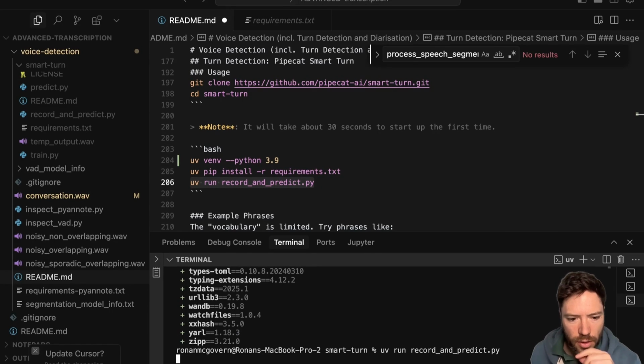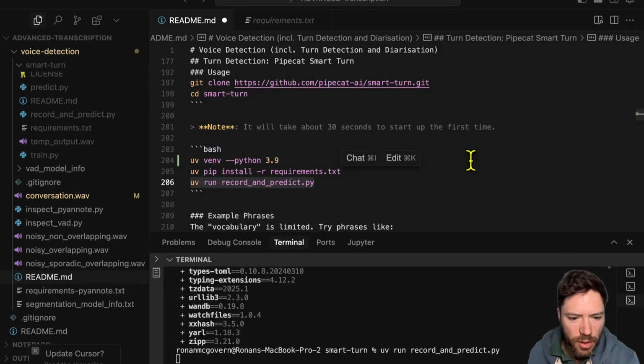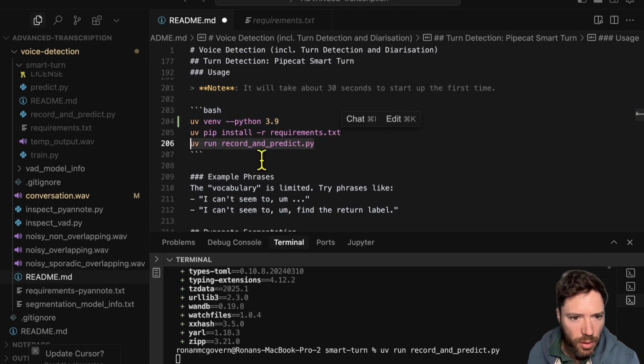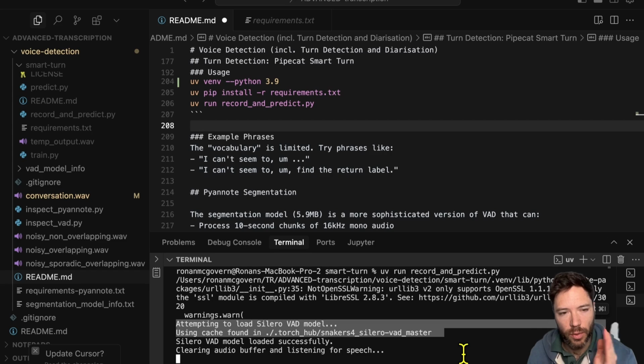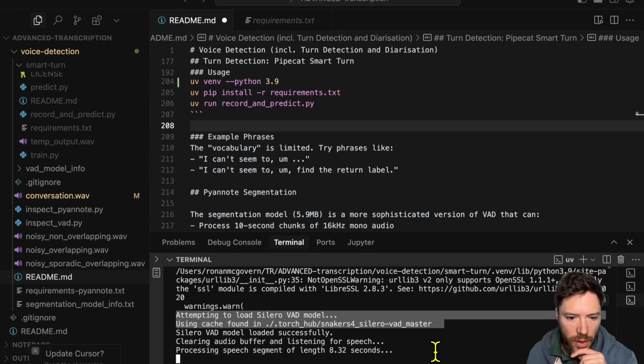And with that installed, I'm going to run record and predict. It's going to take about 30 seconds here because we need to download the models and then load them into the Mac. Okay, so we can see that the voice activation detection model is loading. That's going to allow the windows to detect speech or non-speech and then create the voice segments. And it's actually recorded me there now.